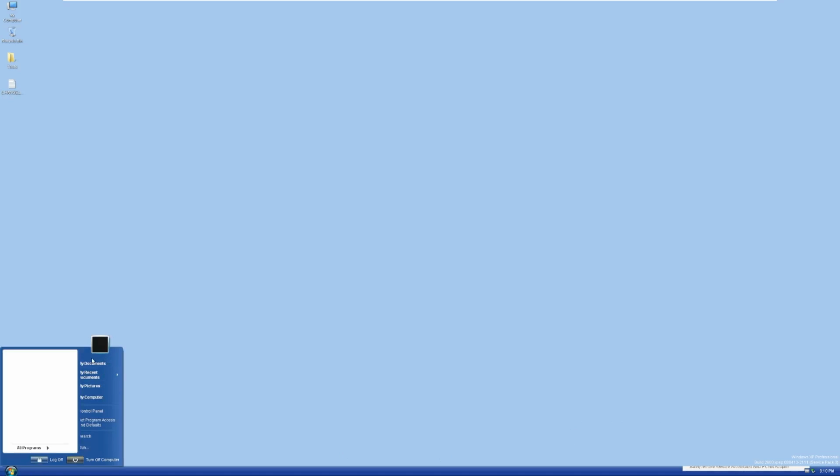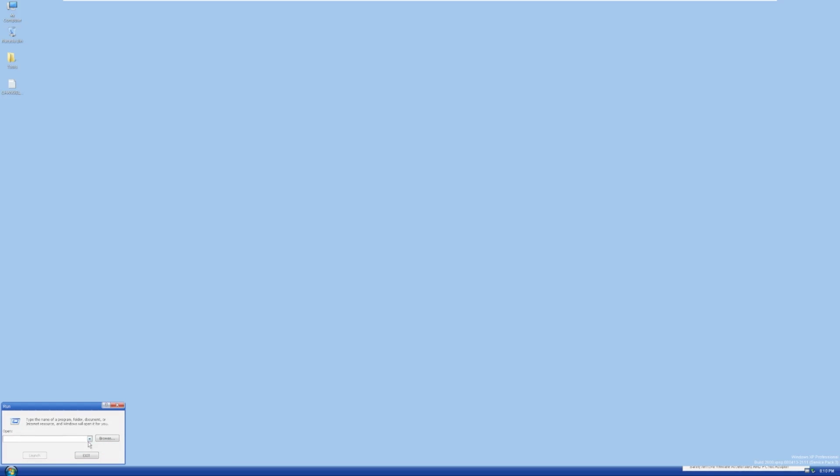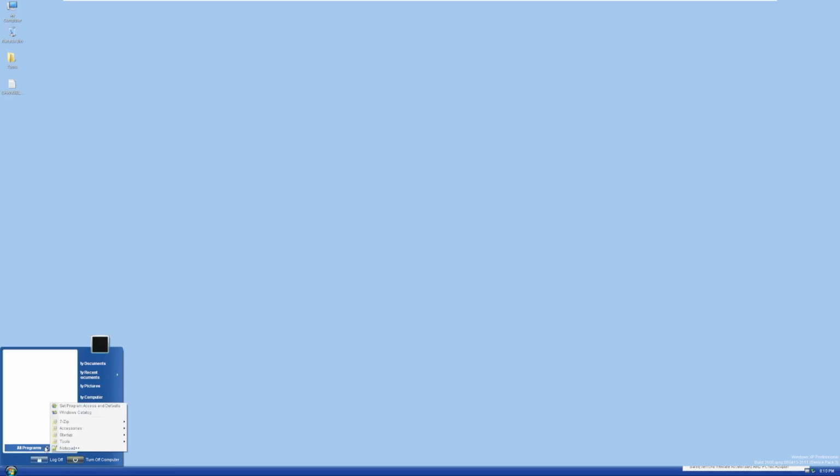Opening up the start menu, we can see that the text is kind of cut off. We have my documents, my recent documents, my pictures, my computer, control panel, set program access and defaults, search and run. And then going into all programs, we can see we have very little.